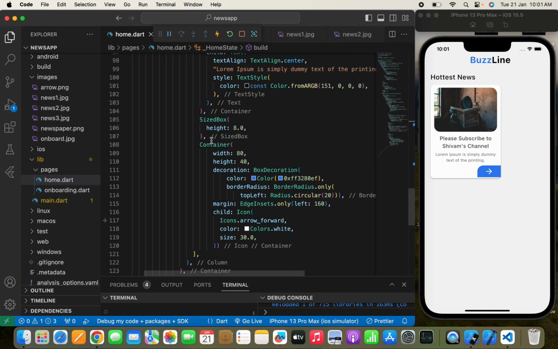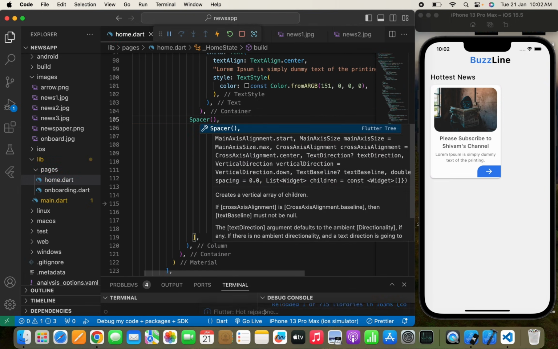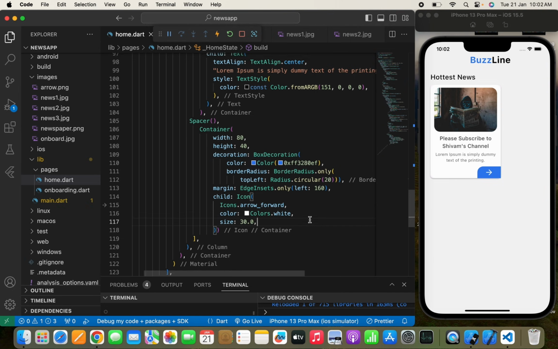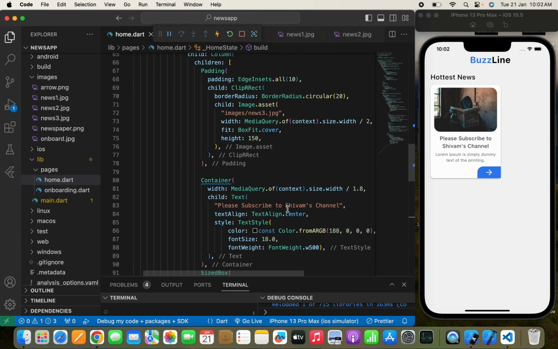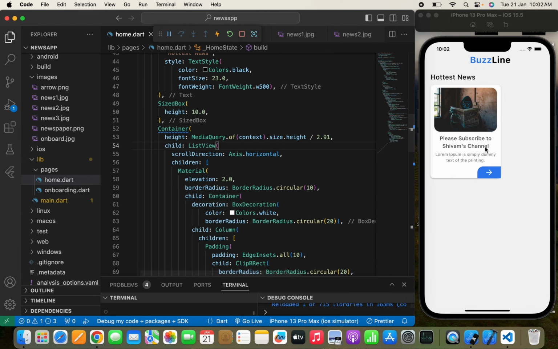And what I'm going to do, I will just pass a spacer over here rather than passing a fixed one. Yeah, so now it simply fits this container. So this is how we can pass the height to our container and show the list view in the scroll axis dot horizontal, so we can scroll all the news in the horizontal form.